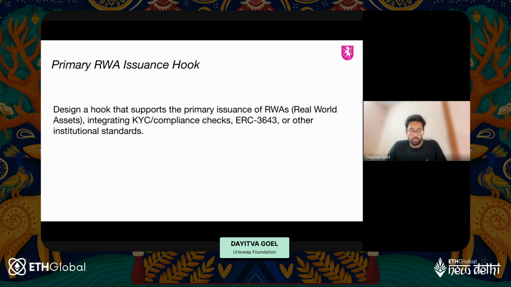Another thing that hooks unlock is that assets that were previously not available on Uniswap can now be available on pools through hooks. So could you design a hook that supports the primary issuance of RWAs and of course integrate KYC compliance checks, ERC 6343 or other institutional standards into this?